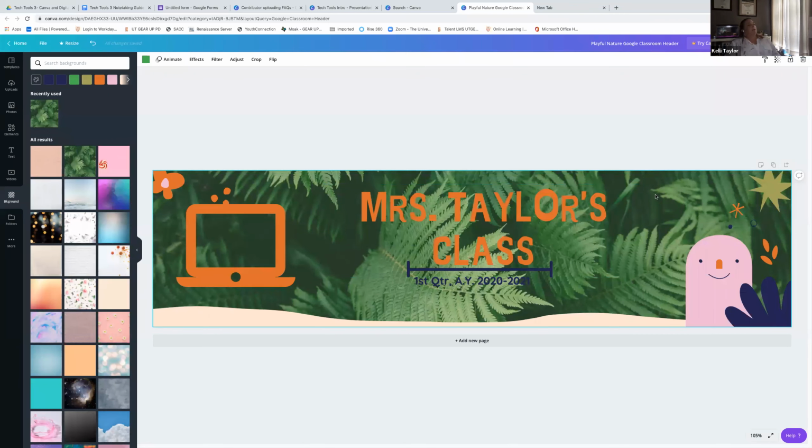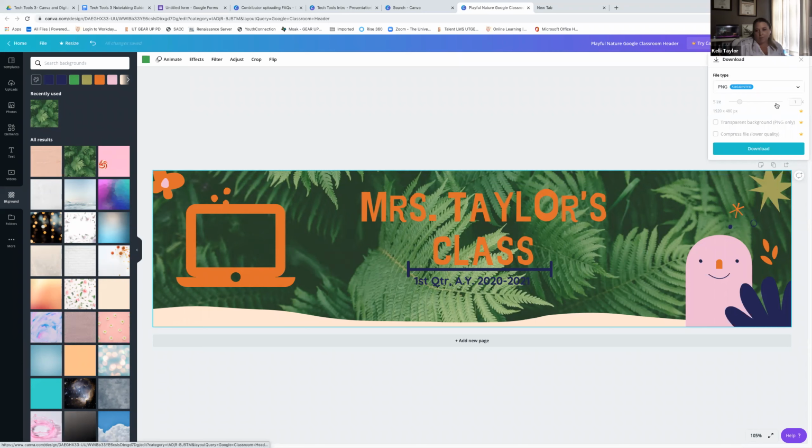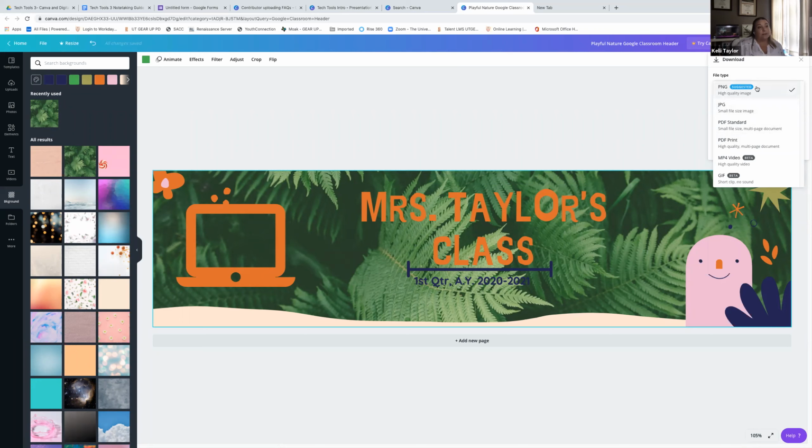So now, let's say I've got my design exactly the way I want it. I'm gonna go up here to the top right and I'm gonna download. So when I click download, it's gonna ask me what my file type wants to be. You have options. It always tells you what's suggested, and I am gonna keep this for a PNG for what I wanna do.